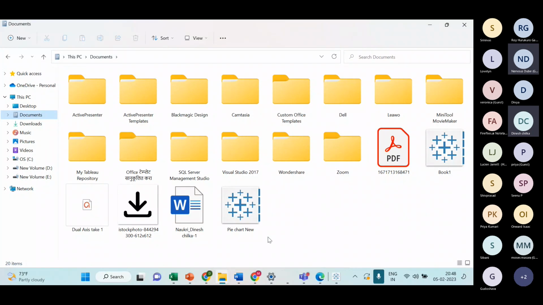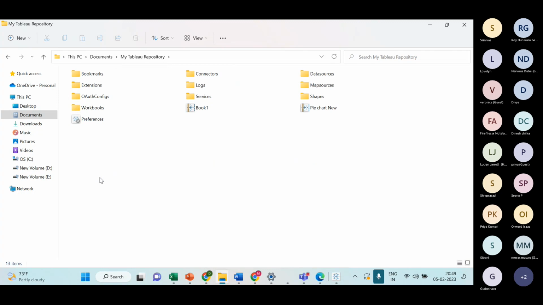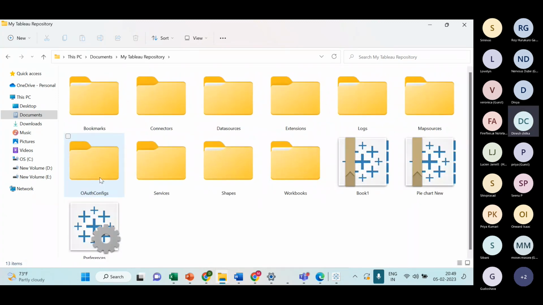Okay. So this is the icon which you are seeing, right? This is the Tableau workbook file option, which you can see. Now I can go to the Tableau repository. Again, I can zoom this. Now what do you see? This icon, pie chart new, right? This is something that includes data. This middle line, if you see this middle line.